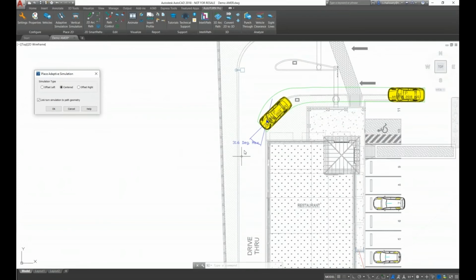So before that, let's see that this dialog says 31.6 degree max. This says that the vehicle has attained its maximum steering angle possible, and in order to negotiate this turn, the steering angle has to be exceeded over the maximum possible value. So the software automatically detects when any of the vehicle parameters are exceeded and stops the simulation right away, and also displays a warning message.